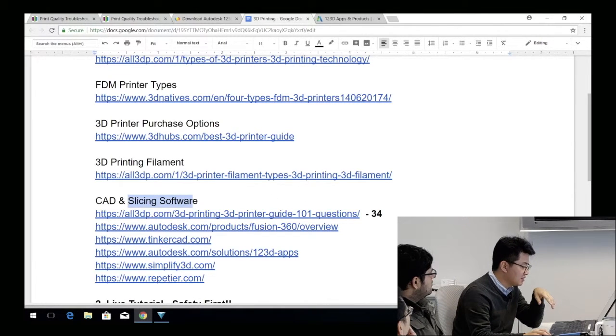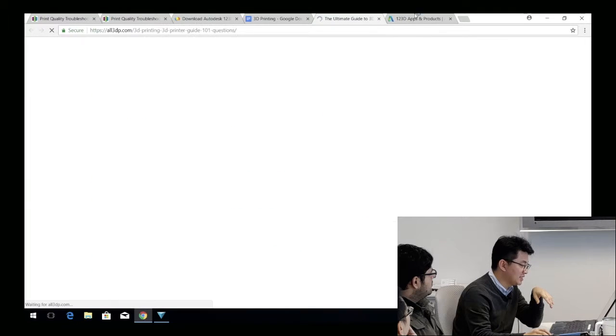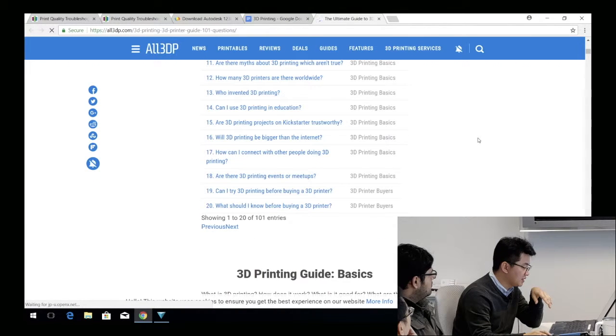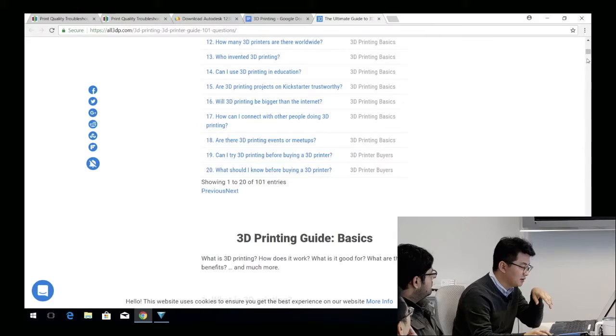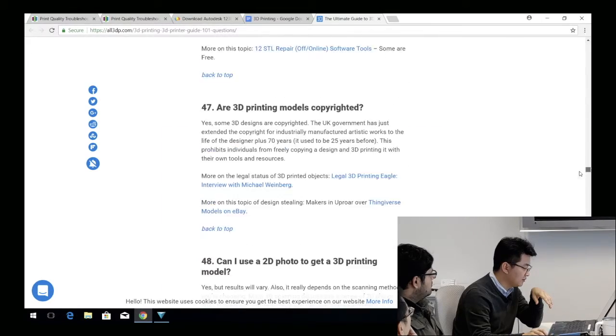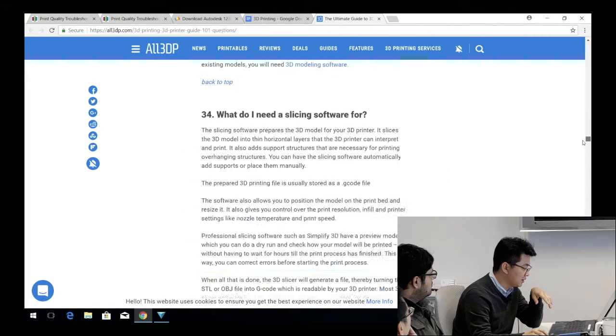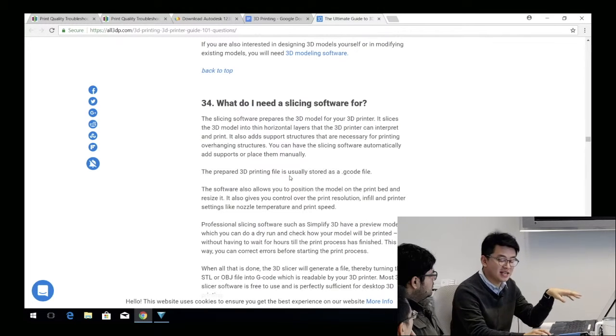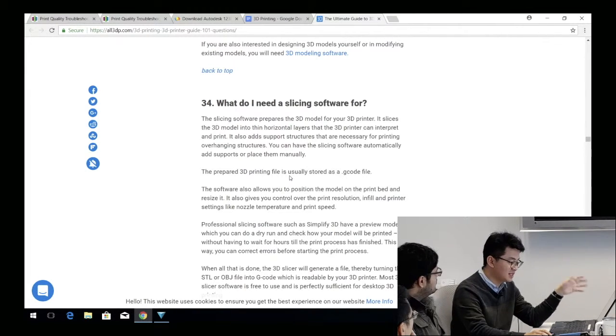There's an introduction explaining the slicer software, so you can also check this link. Oh, here. The slicing software prepares the 3D model for your 3D printer. It slices the 3D model into horizontal layers that the 3D printer can interpret and print, basically the machine code, right? Different slicing software has different algorithms and different qualities for the final printing, so it's not the same. There are tons of slicers.